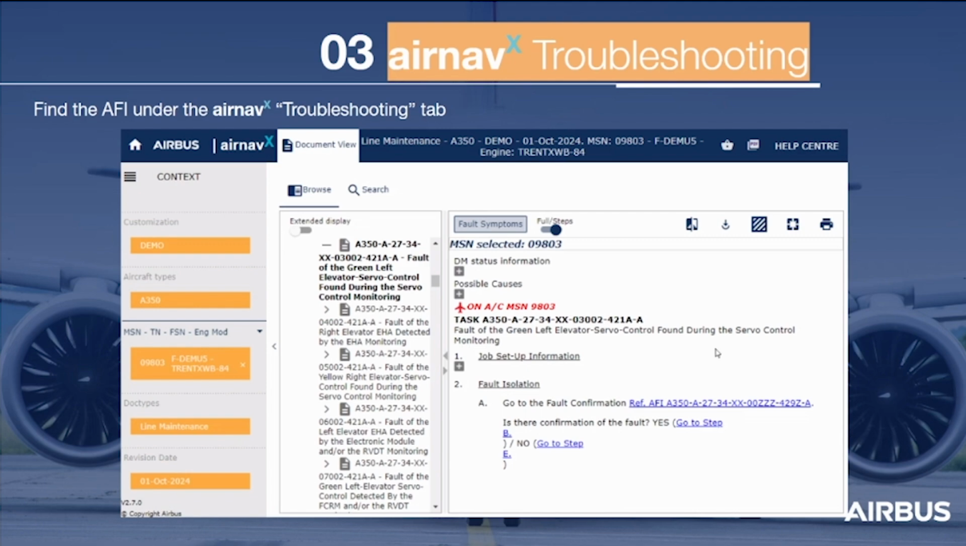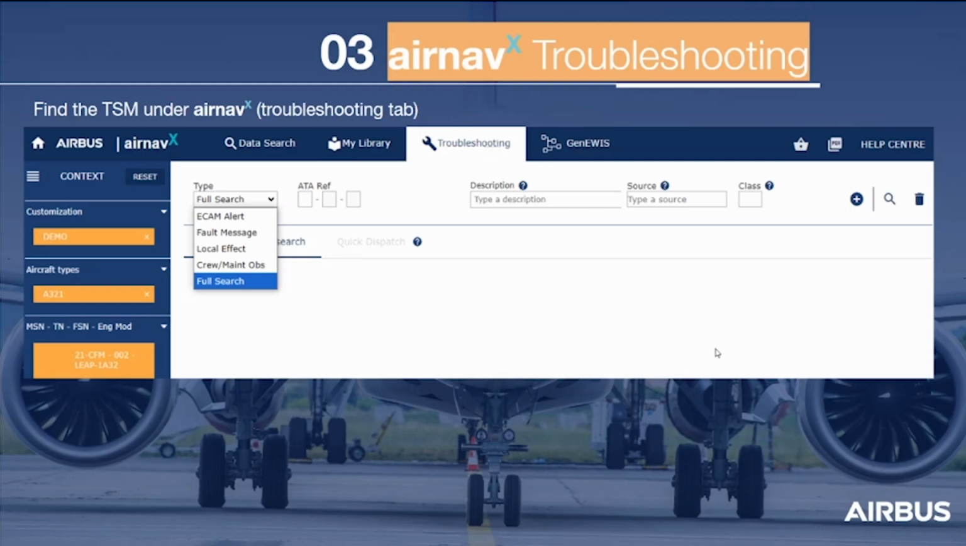The behavior of the TSM on the legacy programs is exactly the same. Only a few fields differ depending on the aircraft program. In this example, we choose a demo aircraft on the single aisle program.